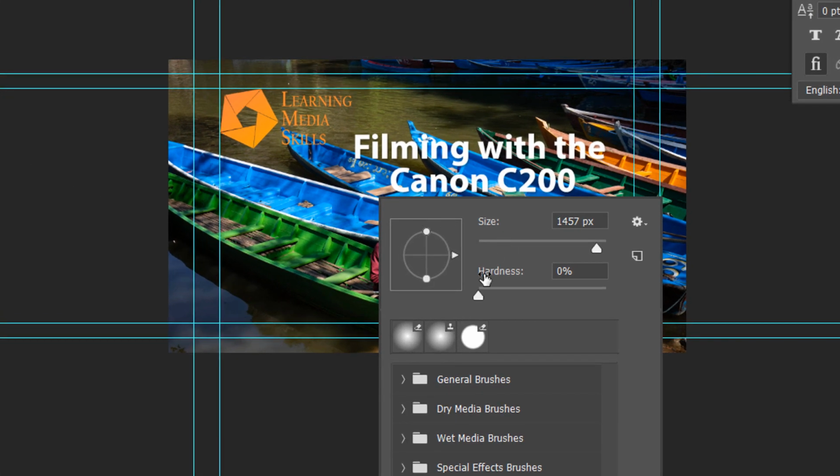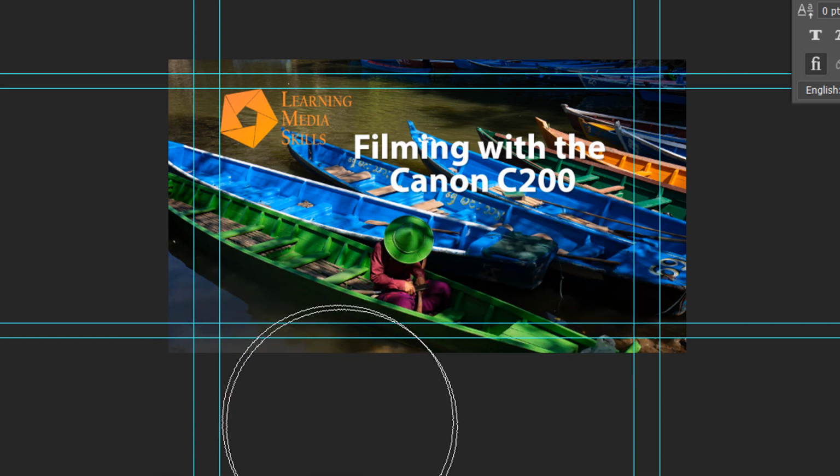And first of all, make sure that your hardness slider is right down to 0. And your size is, well, this is filling the whole screen. Maybe just a little smaller than that, but we want it large enough so that we're taking advantage of the feathering that occurs naturally when your hardness is set to 0. Okay, and with that selected, let's start clicking in our image.